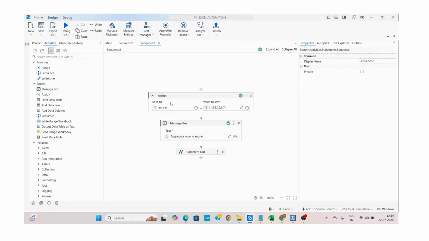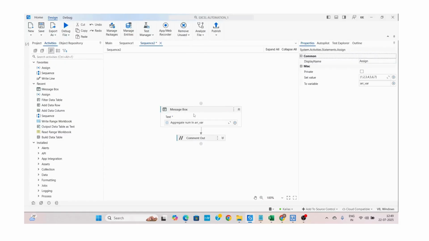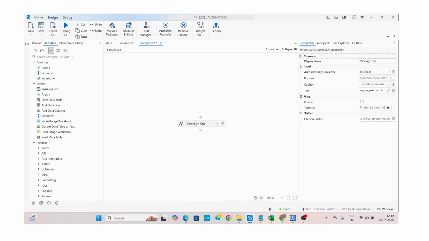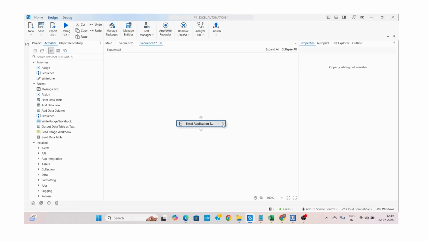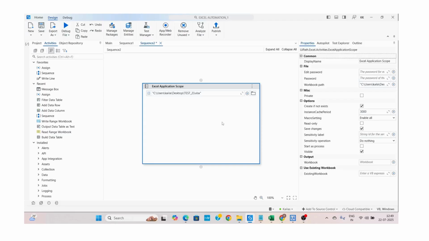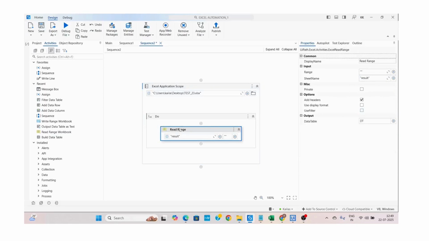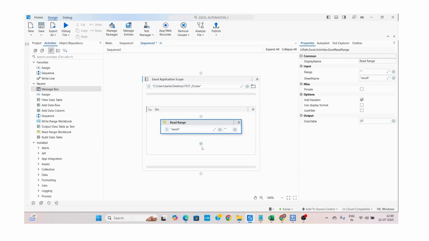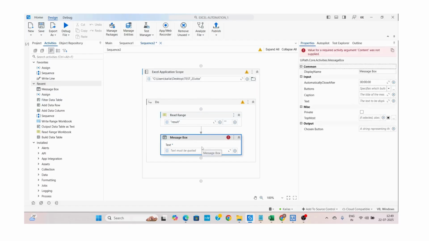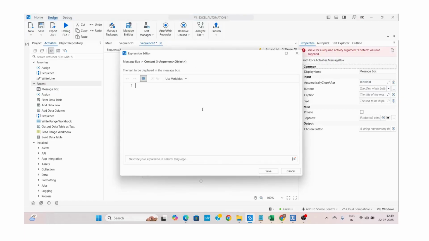So let's complete that task. I'm going to delete this. Here we have already completed some part, getting the data from that Excel: Excel application scope and read range, and the output of this read range is the DT. Next I'm going to directly take a message box activity, because I need to display either true or false. If all elements are greater than 50,000, then I display true, otherwise false. Here I'm going to write the query.